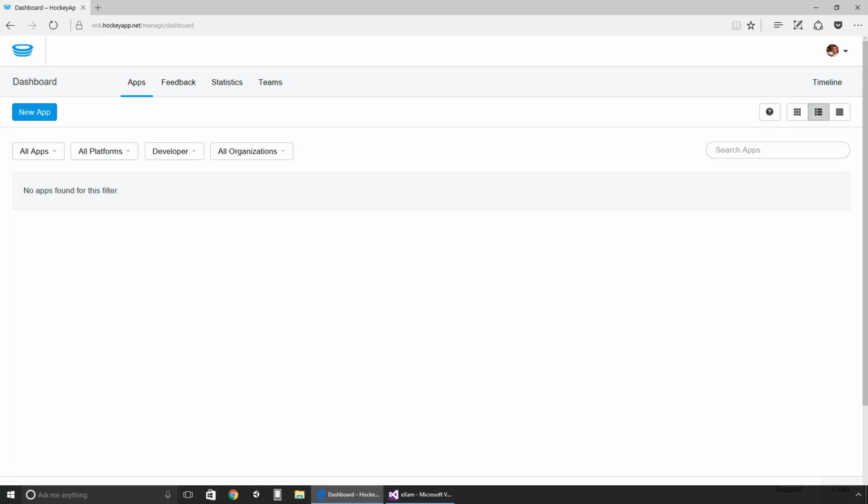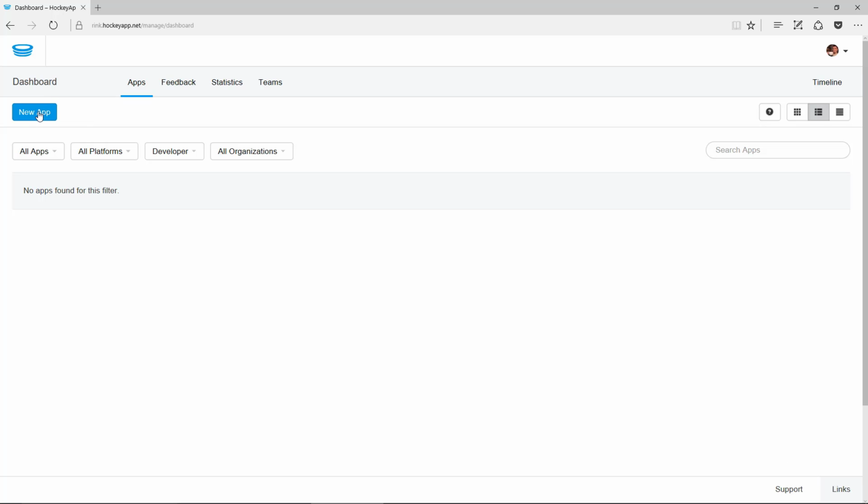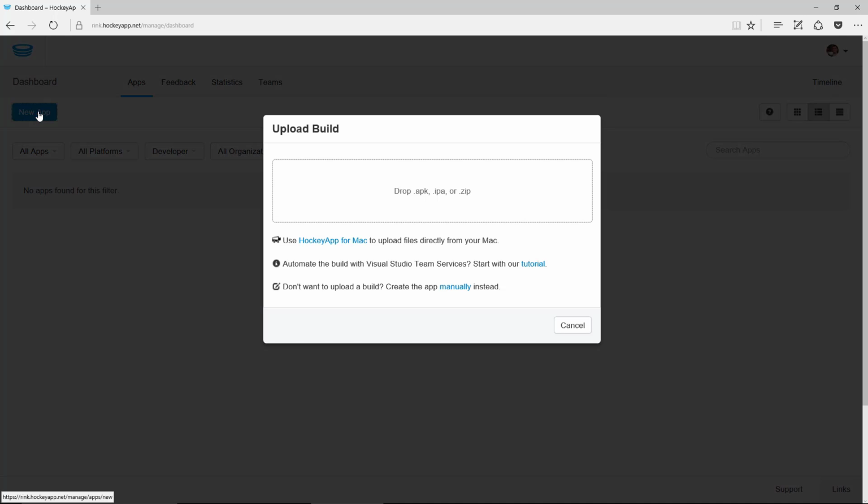So to create an application, all you need to do is come up here and click the New App button on your dashboard. Now, if you've already created a build for your application, you can get started by just dragging and dropping your bundled app right here into this dialog. But if you haven't got your build yet, you can go ahead and you can click the link at the bottom to manually go and create your application.